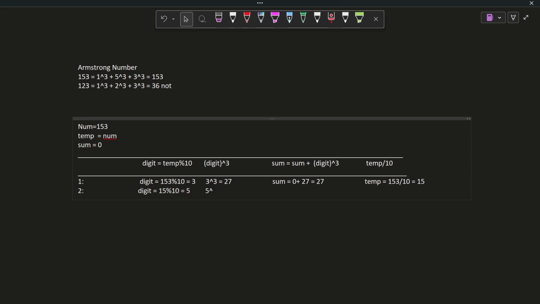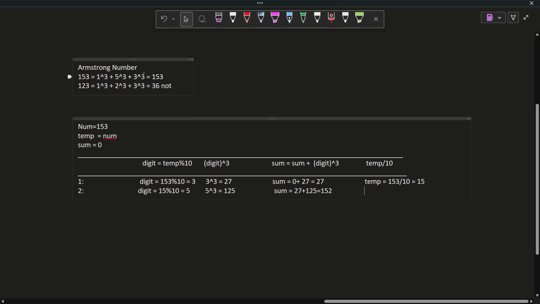Now 5 cube is equal to 125. So the next step is sum equals sum plus digit cube. What is the value of sum from the first iteration? 27 plus the cube of 5, which is 125. I will add it, which will produce 152, right? So I am adding 3 cube. First I am finding the cube, next I am adding it with the next digit's cube. Clear?